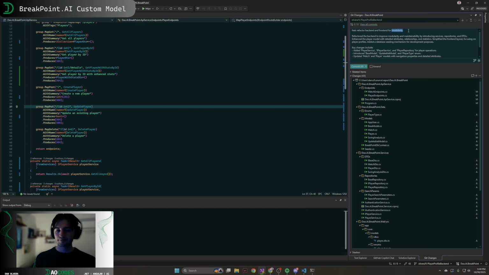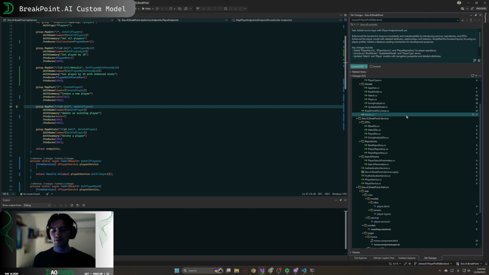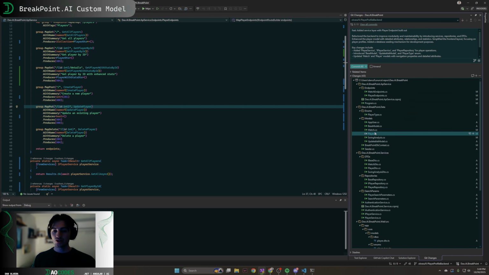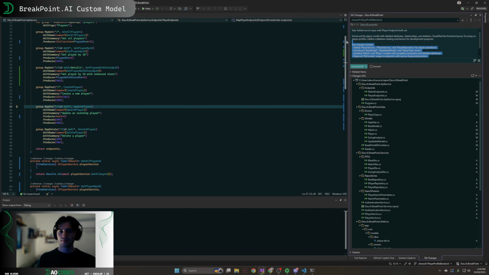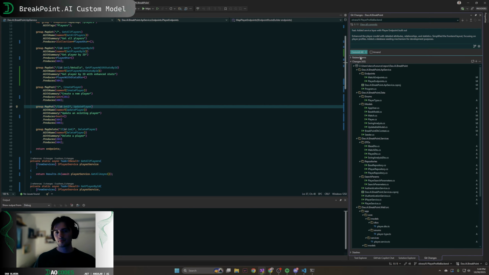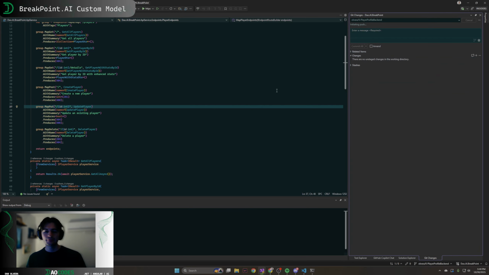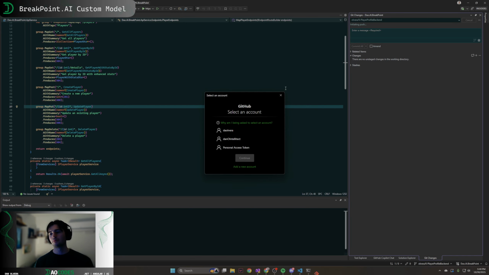Let's do: added service layer with player endpoint built up. And I didn't really refactor, more so that I introduced it. So we'll just start right here. Enhance the player model details, simplify the front end layout, added a database. That sounds great. I don't need all these things. Commit, throw that up, throw up a PR, I will review it.